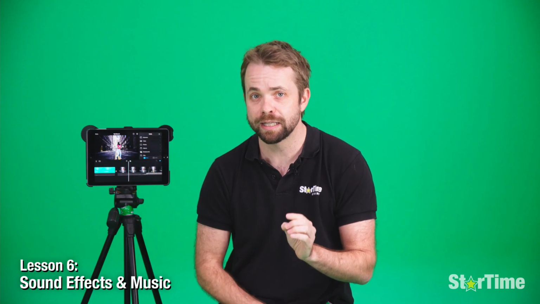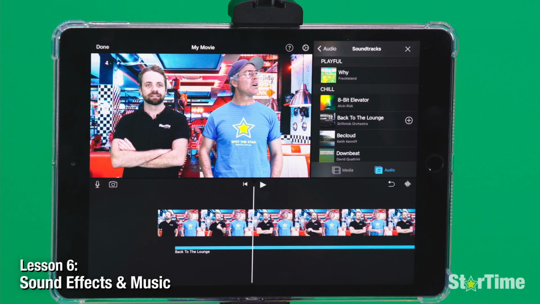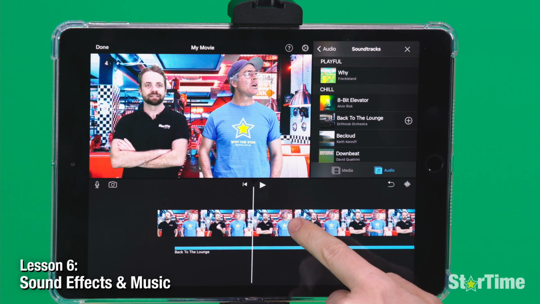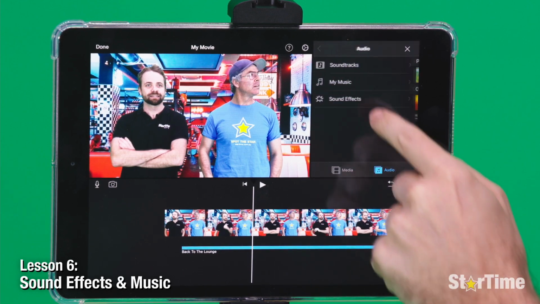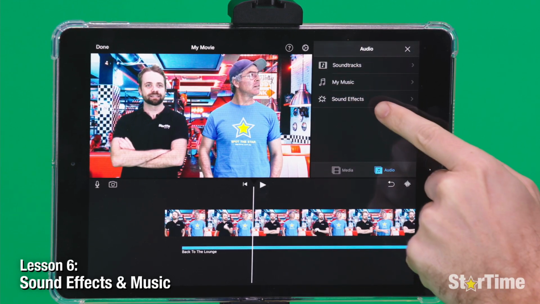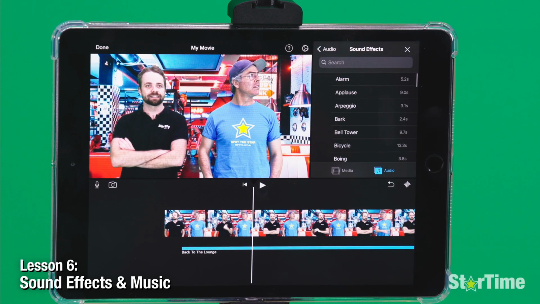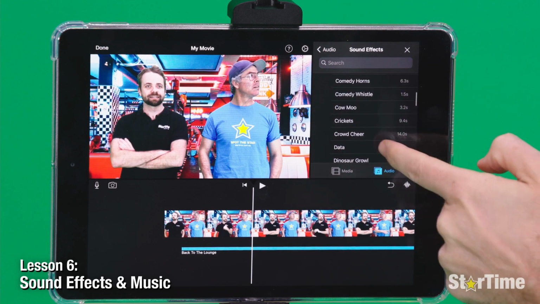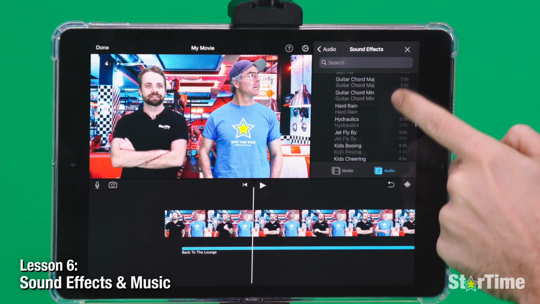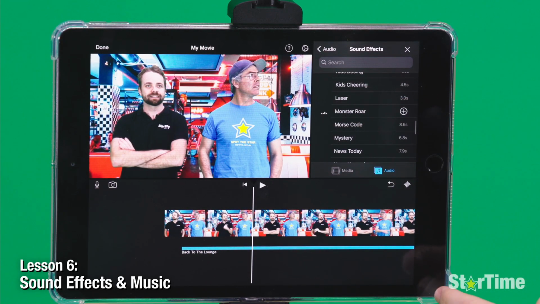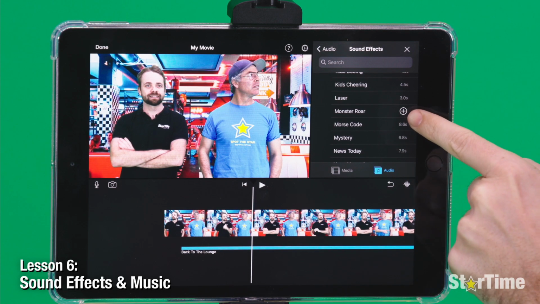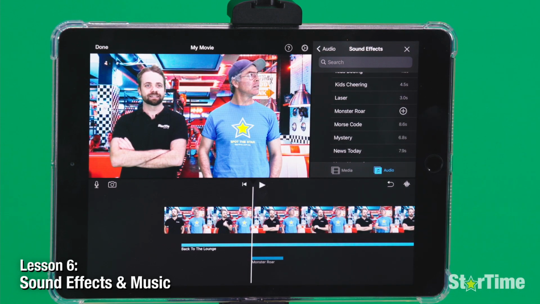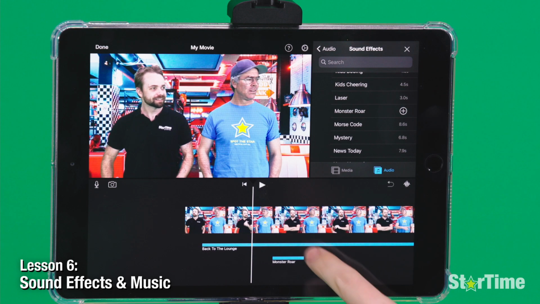Firstly, line up your clip on the timeline to the moment you want your sound effect. I need there to be a dinosaur roar at this point. Now we go to Audio, click on Sound Effects, and then you can scroll through all these options to find the sound effect you want. I'm looking for Monster Roar. Then I click on the plus sign, and now it's added to the timeline.